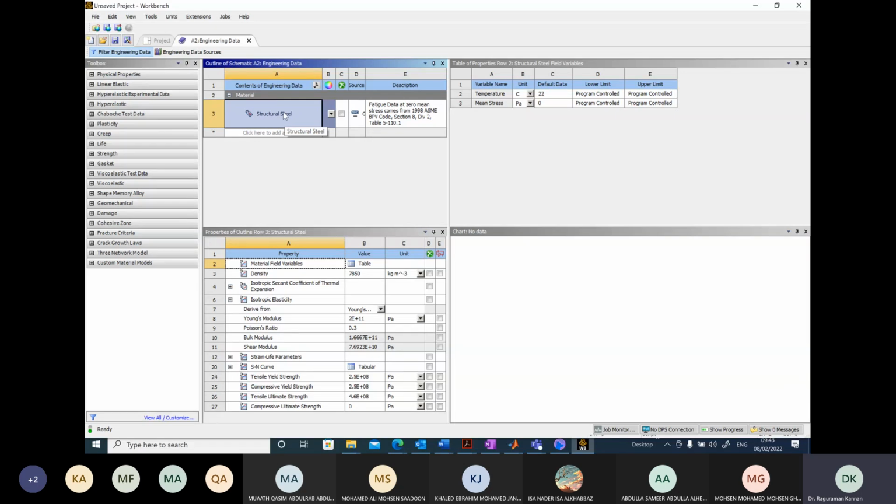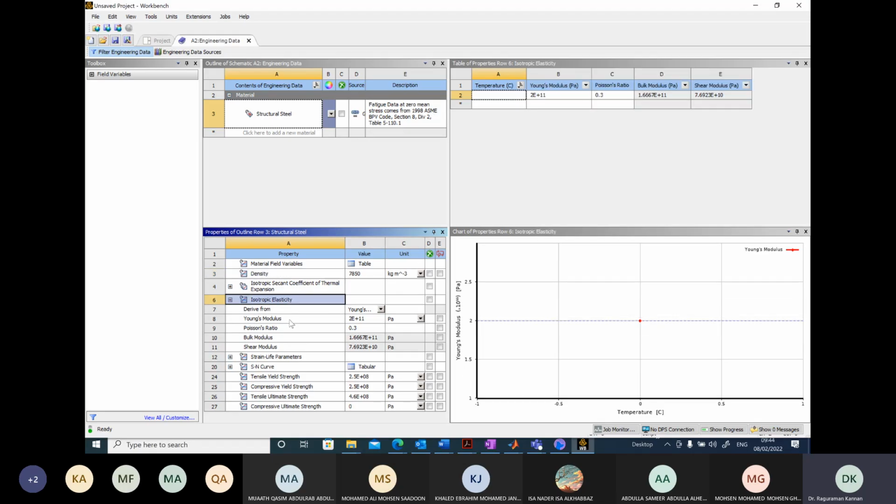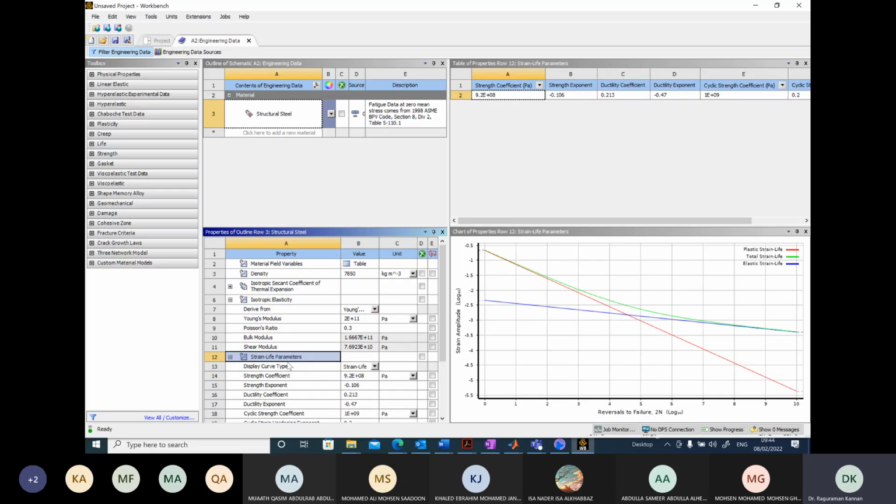So usually by default it is structural steel with the properties of density of the structural steel, isotropic elasticity, Young's modulus. You can see here 200 gigapascals, 2 times 10 power 11 pascals in SI units, and you can see all the other properties listed here. For example, the SN curve has to do with your fatigue properties. You also have strain life parameters, again with fatigue properties.